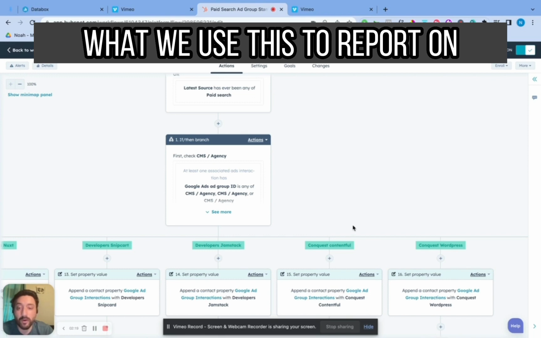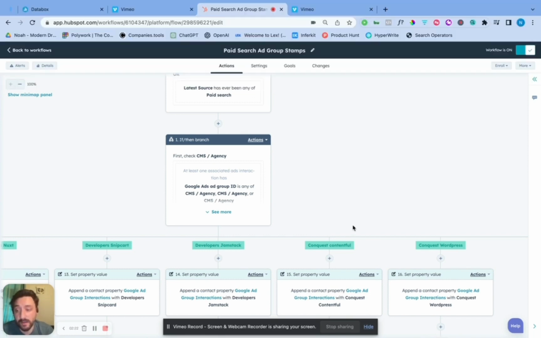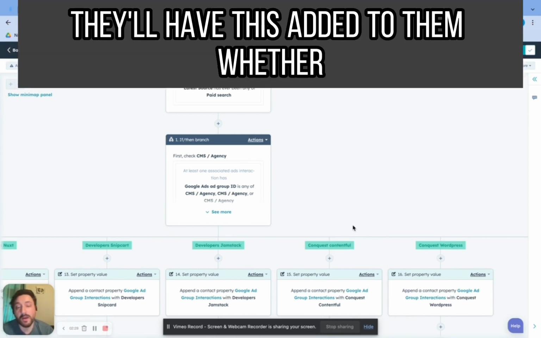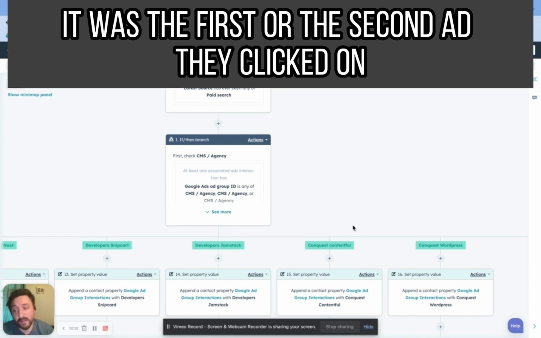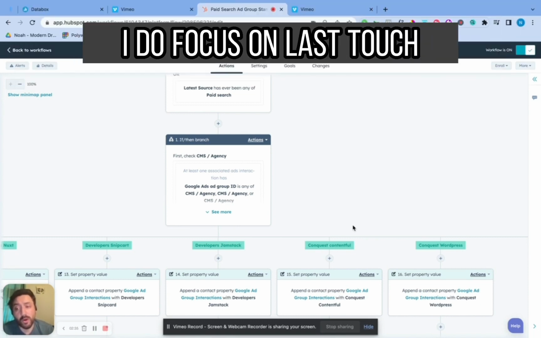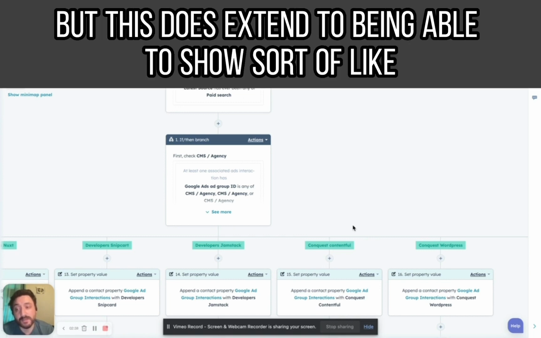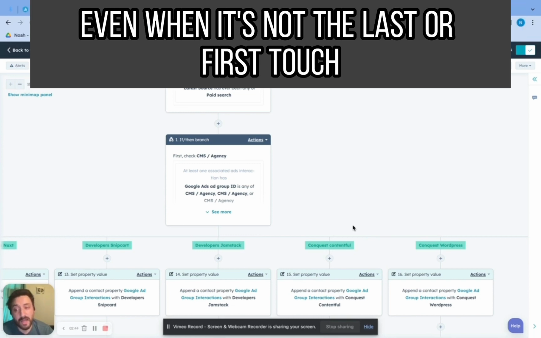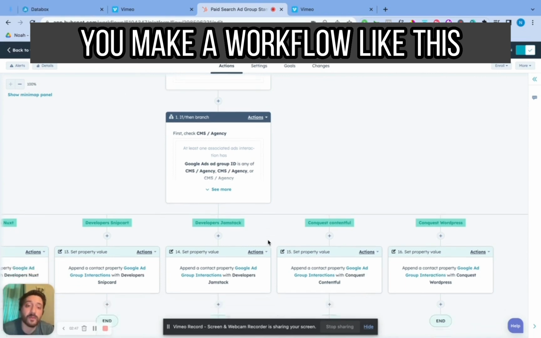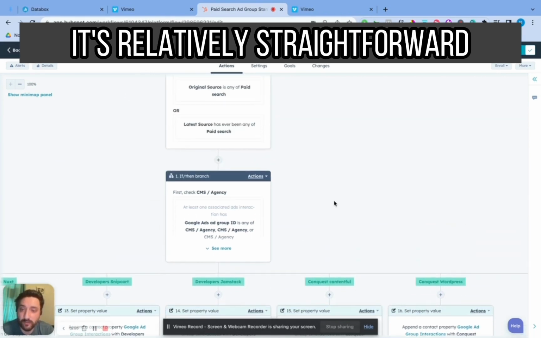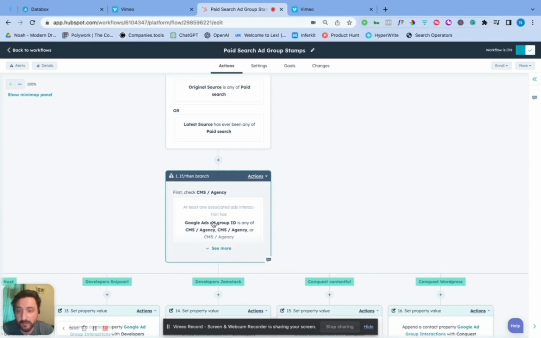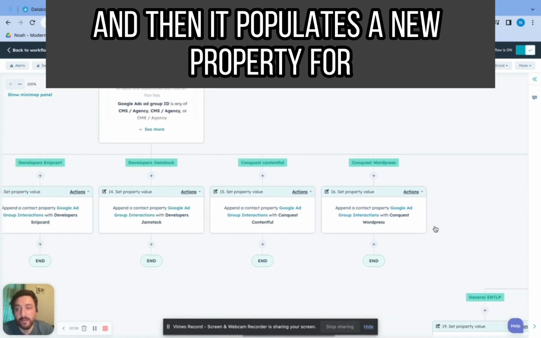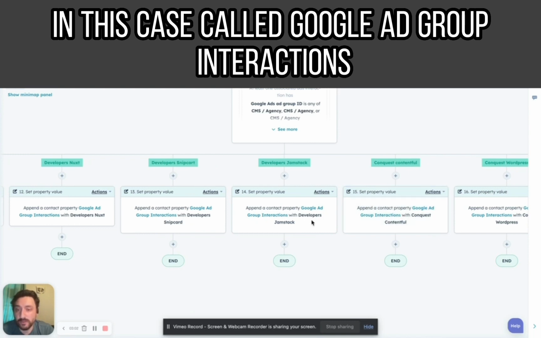What we use this to report on is the total that have clicked on a certain ad. So they'll have this added to them, whether their original source is paid search, whether it was the first or the second ad they clicked on. For some of my reporting, I do focus on last touch, but this does extend to being able to show what is the influence that your advertising is having, even when it's not the last or first touch, right? So you make a workflow like this. It's relatively straightforward. It's an if-then that checks their ads interaction information, and then it populates a new property, in this case called Google Ad Group Interactions, with these fields.